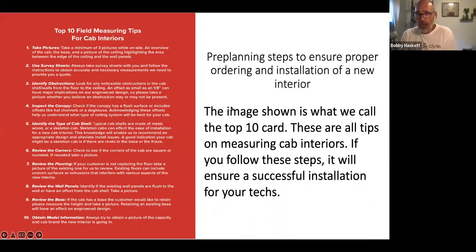Pre-planning steps to ensure proper ordering and installation of the new interior. This is a card that we put together about 4 years ago, and I have some very helpful documents like this that I'm going to be able to share with anybody attending today. We're going to give my contact information, and I'm happy to send you one of these in the mail or give you the PDF copy. But I do want to take time and go over these steps because it's very, very important.